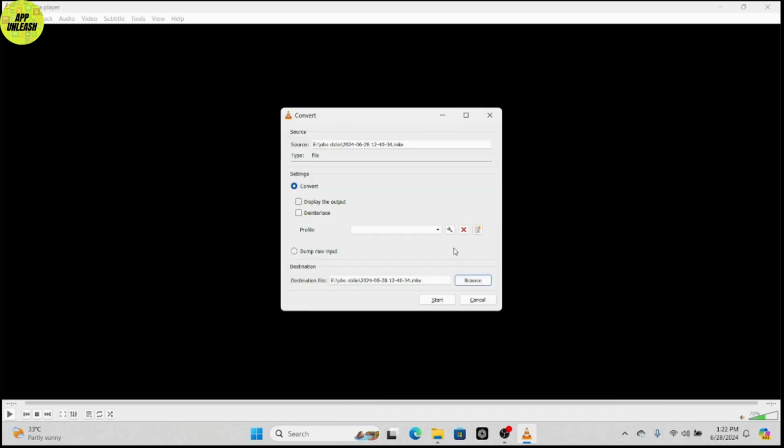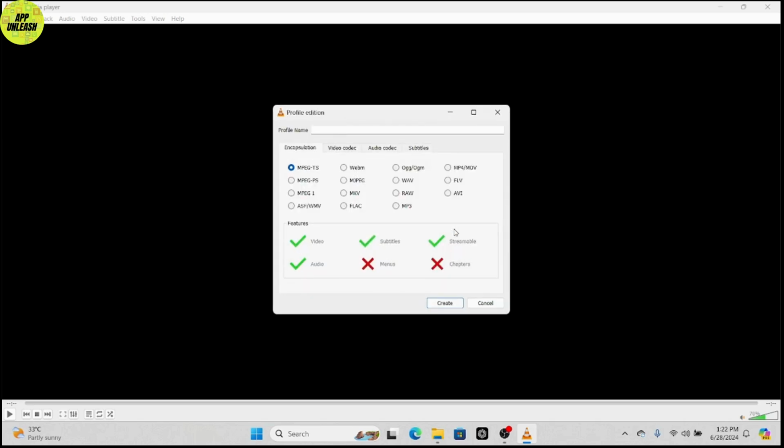After selecting your destination, in the top you will find this profile option. Over here you will find this cogwheel icon, which is edit selected profile. Tap on it and then select what format you would like to convert your file to. I would like to convert my file to MP4 format, so I'll select it. After selecting it, tap on profile name and then name your profile. Simply name your video that you would like to convert.